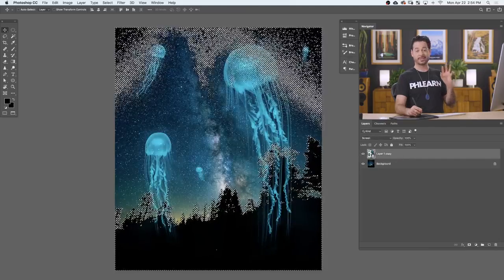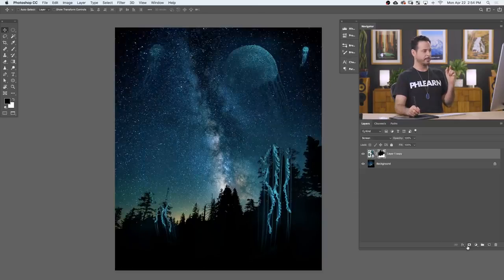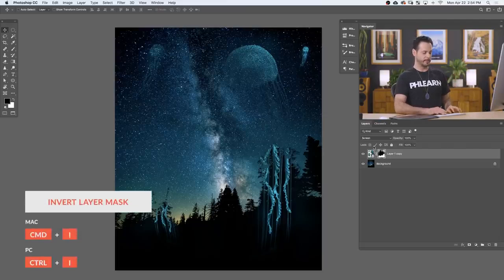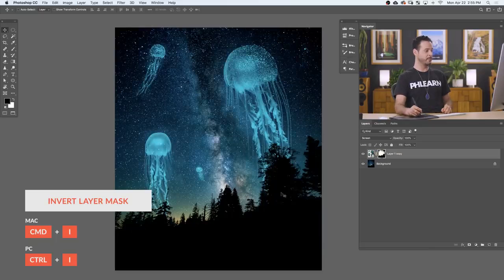And because I already have a selection active, all I have to do is click on my layer mask icon and my selection is going to load into the layer mask. Now it's the opposite of what we want. No big deal. Just click on your layer mask and hit Control or Command I to invert.